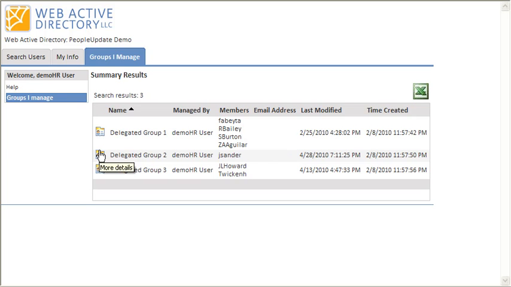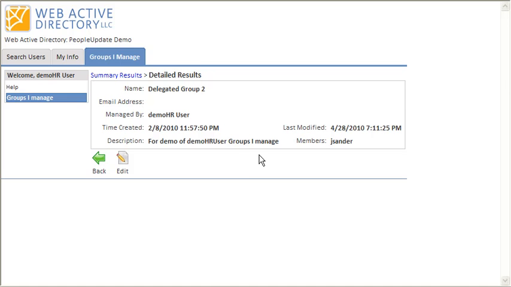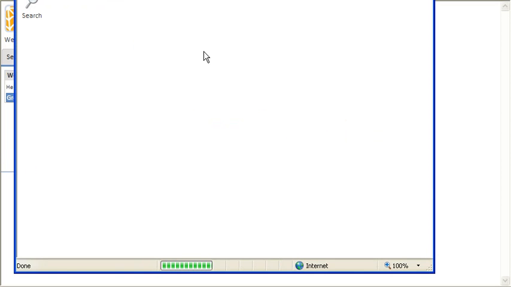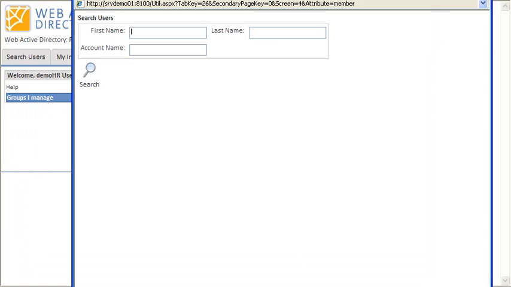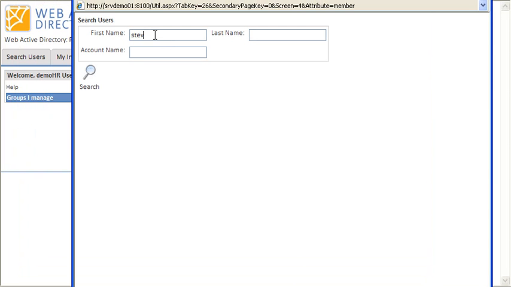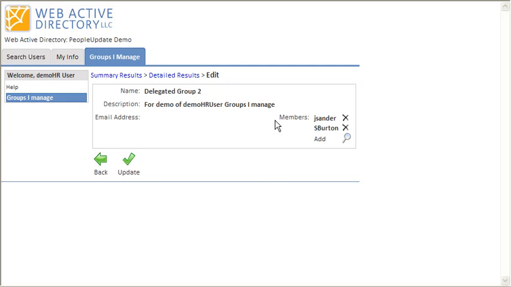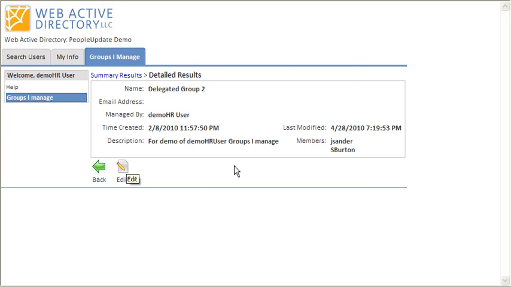Let's go to the delegated group 2 and let's add a user. Notice I have an edit capability. I can now go and look up a user. Let's add Steve Burton. There's our pop-up window. We'll look for Steve. And there's Steve. We'll select Steve. And this will add Steve to our membership list. Then we can merely update the list, and Steve is in our group now.